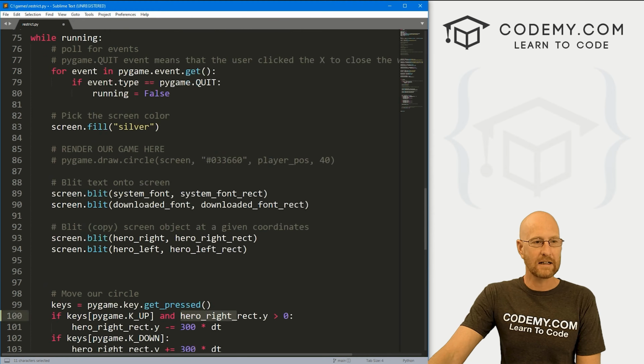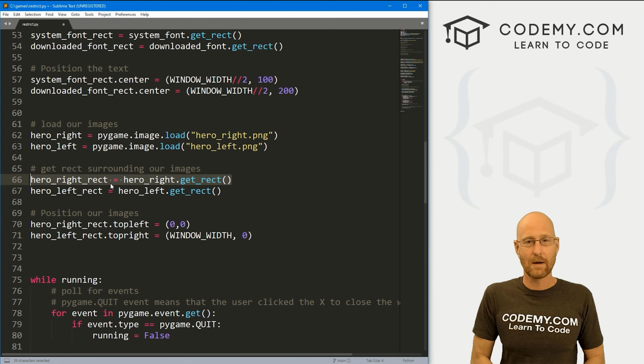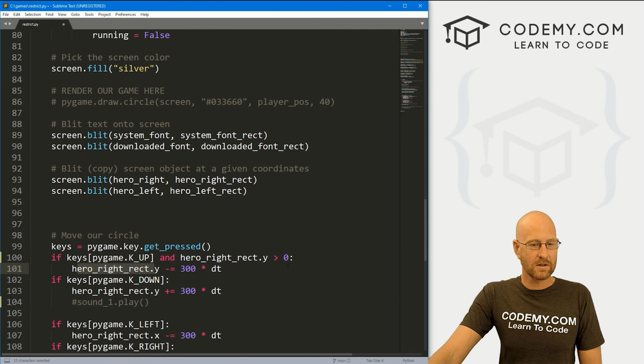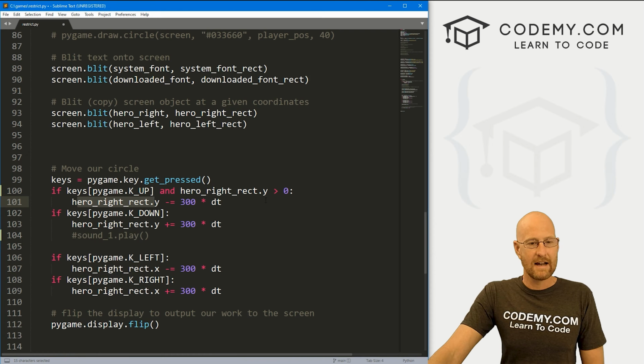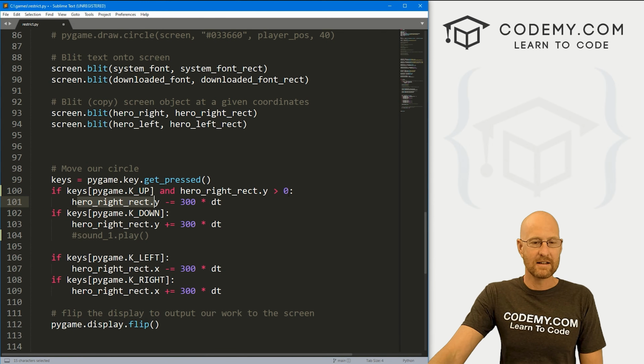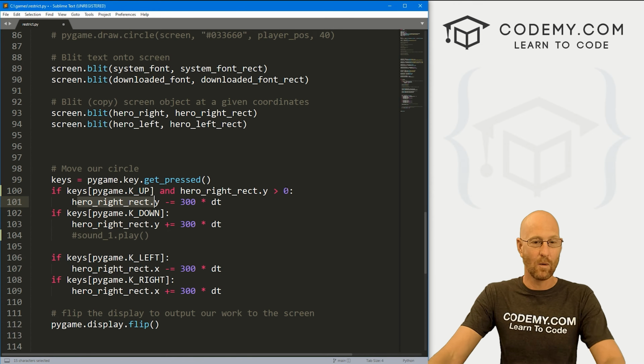So our hero_right_rect, if you've forgotten, we've defined our image as hero_right. We loaded that thing several videos ago. We created a rect around it. That's hero_right_rect using this get_rect function. So now we have that rectangle around our image, and we can position it right here, but we can also, like I said, use some logic. So if the y of that, the very top of it, is greater than 0, then we can move it. If it's less than 0, that means it's off the screen. And so we don't want this to move.